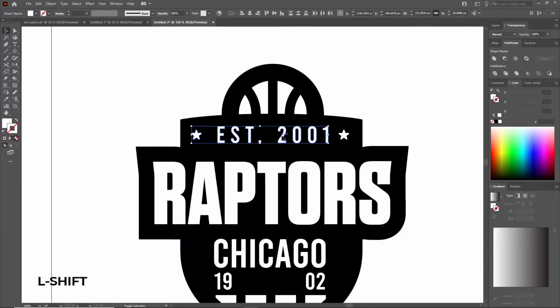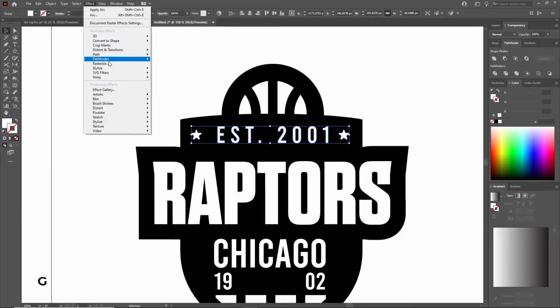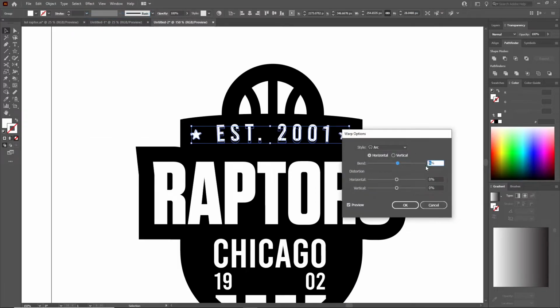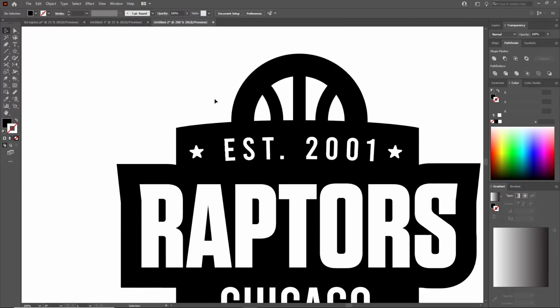Now I'll add some arc to the top text to make the curvature match that of the shield. Select the stars and the text together, group them by pressing Ctrl or Command G, then go to Effect, Warp, Arc, and then test the values out and apply what fits to you.